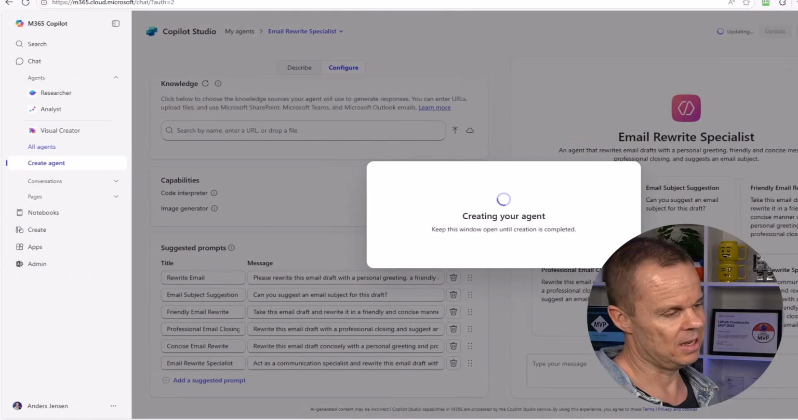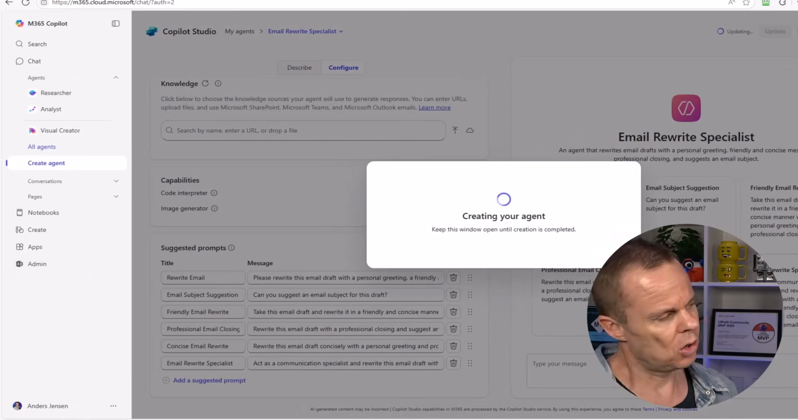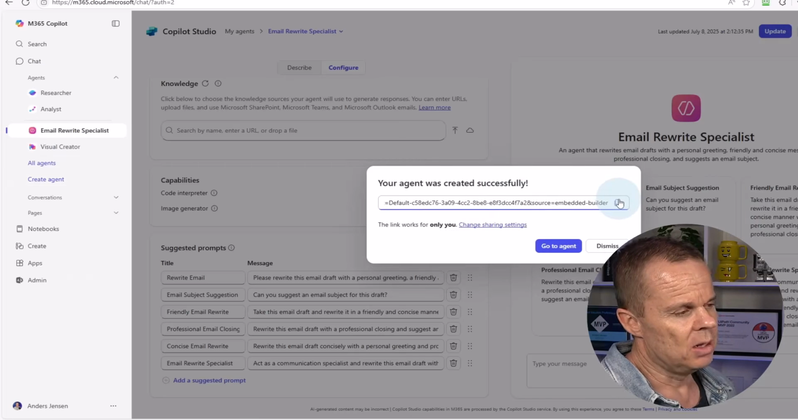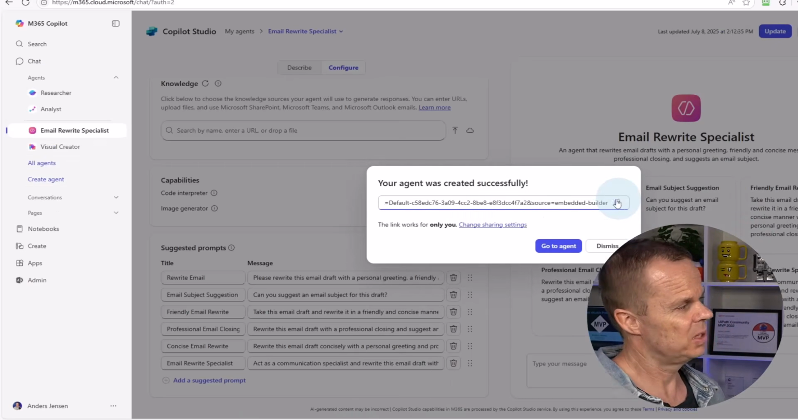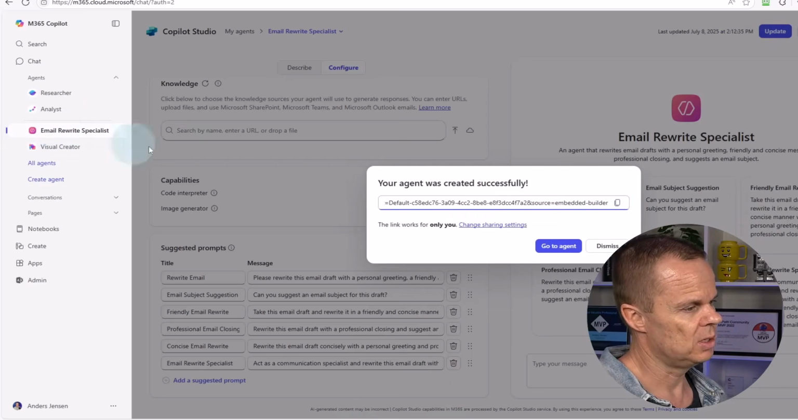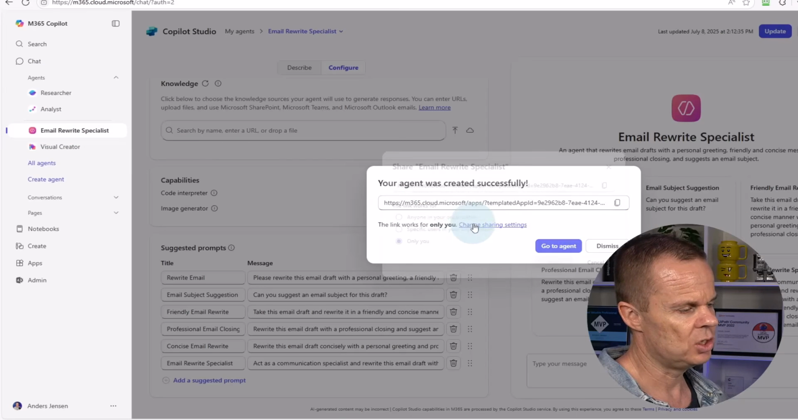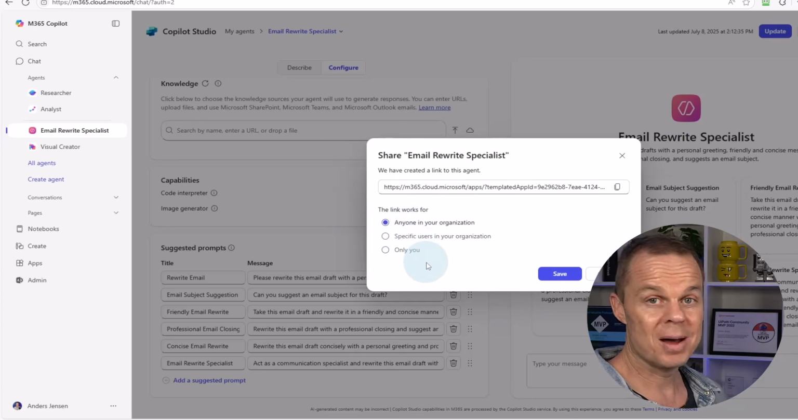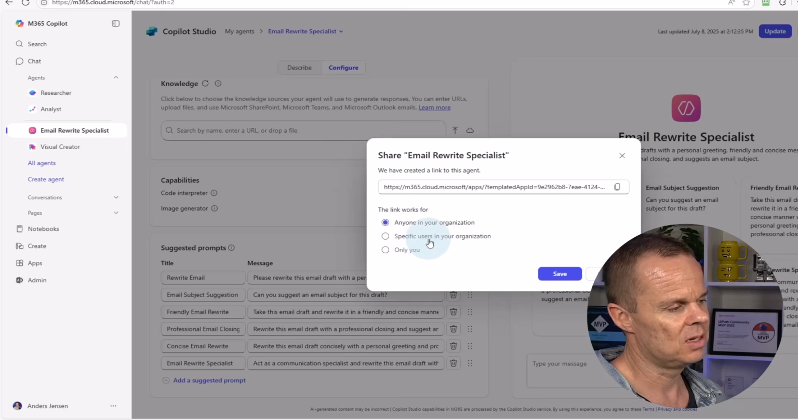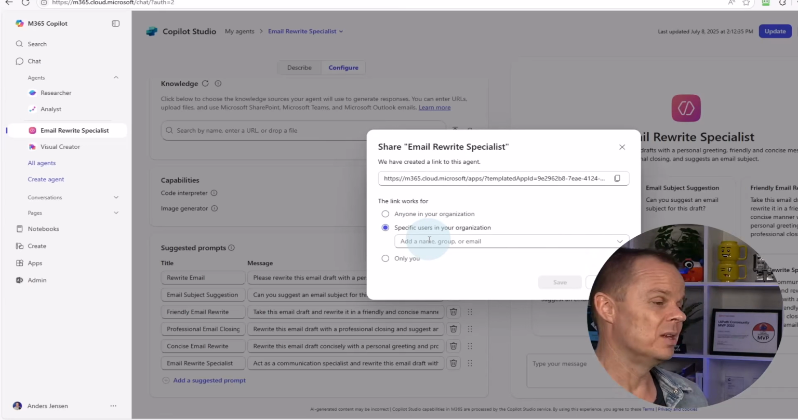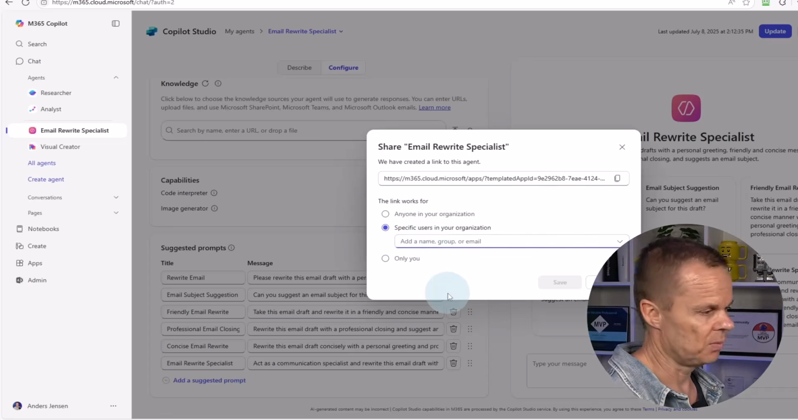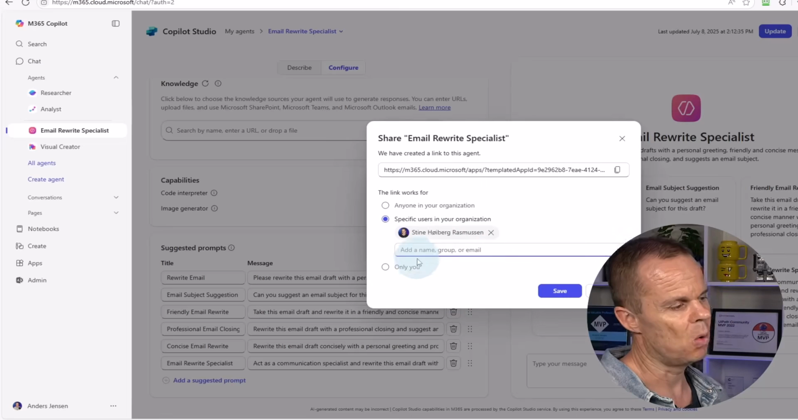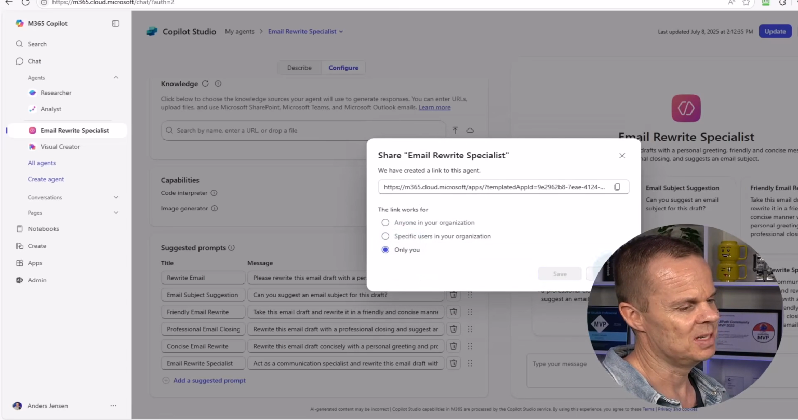From here, I can share it with colleagues or just use it myself. Here we have it. We have a URL which you can use to access this agent, but as you can see, it also shows up over here to the left. If I click change sharing settings, here I can choose to share this agent with my entire organization, that is my Microsoft tenant, or I can choose to share it with a name or a security group or an email. For example, I can choose to find my colleague Stine and share it with her, and I can even add more colleagues. Let's just stick with myself.